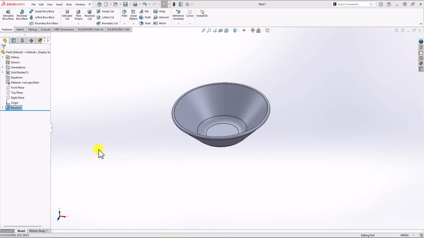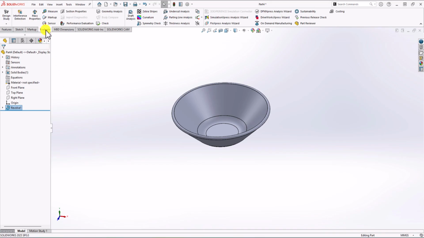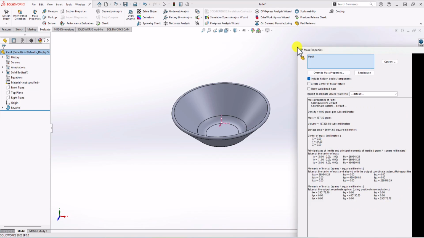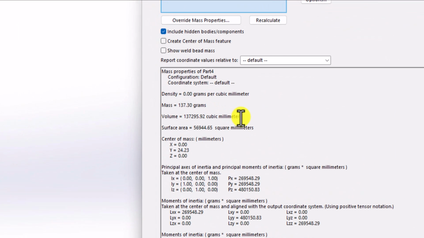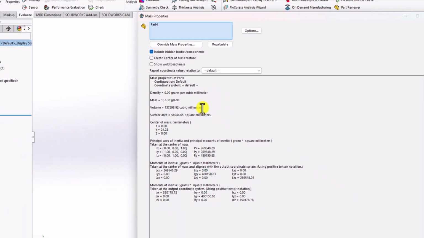Now, let's go back to the SolidWorks model and check the volume for our model. In SolidWorks, in order to check the volume, you can click on Evaluate and Mass Properties. Here you can find the total volume. The total volume for our model is 137,295.9 cubic millimeters. If you round up this number, you're going to get exactly the same answer as shown in the problem set, which shows our model is correct and there's no problem with it.